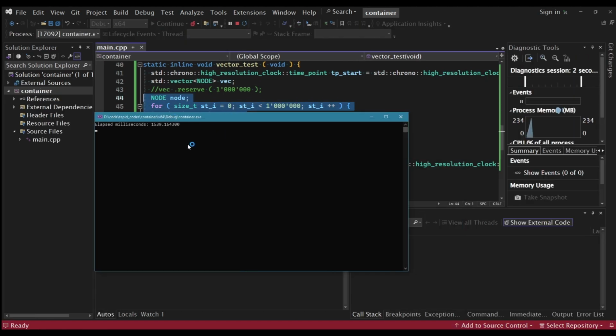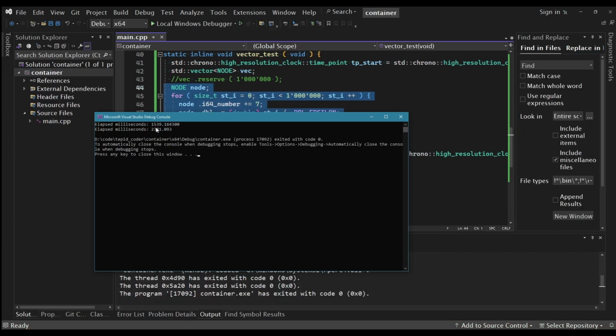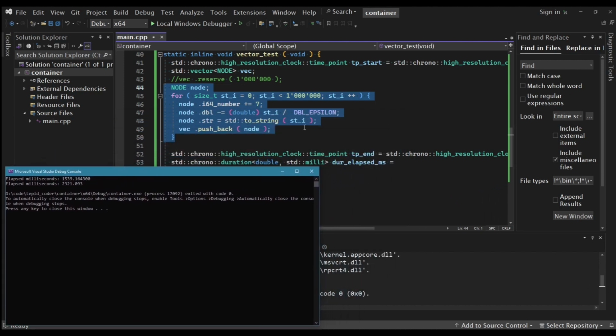Okay, over here. So the list took 1,539 milliseconds, and the vector took 2,321 milliseconds. So the vector actually took longer. And that's because of the copying, I think.